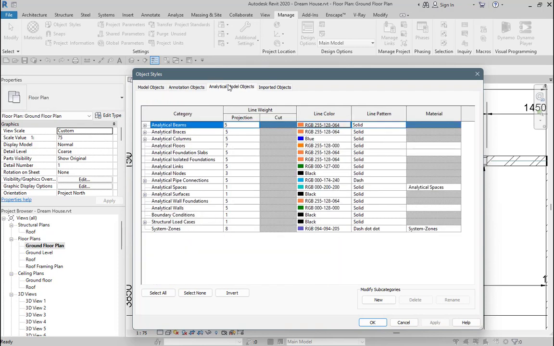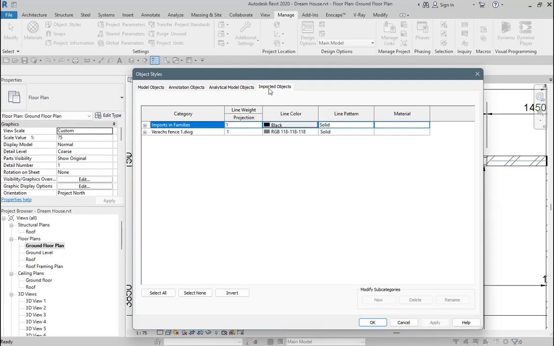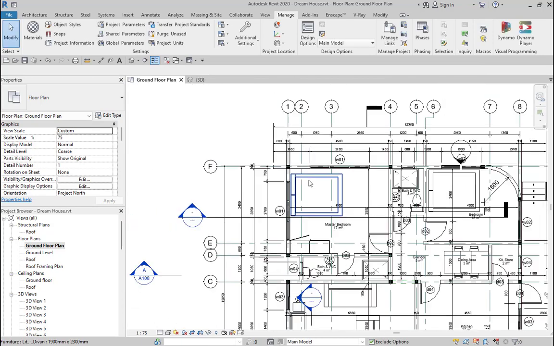Beside that, we have the analytical model object, which deals with how structural engineers impose various loads on their building. We have the imported category, or the imported object. This is where files are imported into Revit. We have the CAD files and other files. So this area helps you to set a line width and a type of material for your imported object. So this is another aspect.